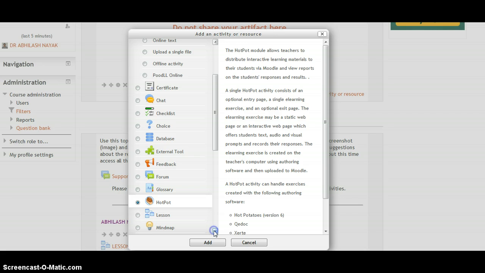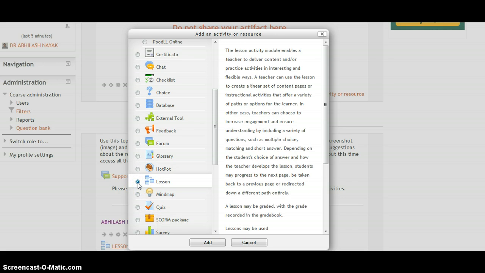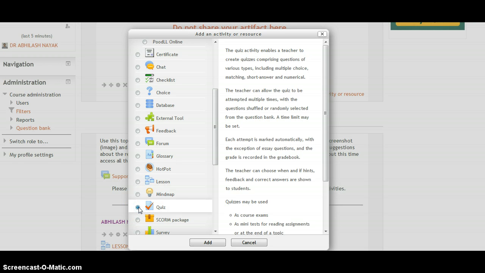And one more very important activity that we have under Moodle is lesson. The lesson activity enables a teacher to deliver content or practice activities in interesting and flexible ways. Mind map: as many of our teachers, we have been using mind maps to create and save simple mind maps with the help of Moodle. And we can also give editing rights to the learners so that they can also add different components of the mind maps.